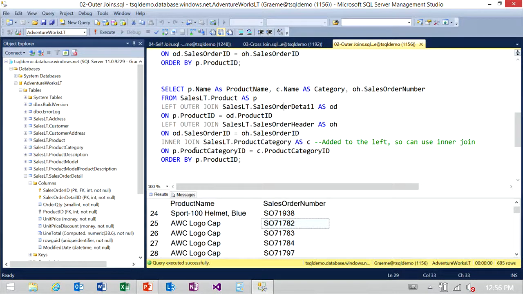But then I'm inner joining the product category, and it's because I'm joining that back to the first table again, back to the product table, P. Because I'm joining that back to the first one I started with, if you think about these tables as being in order from left to right, this one goes back again at the very beginning of the chain, back to the left. So it's before the outer joins, so I can use an inner join.